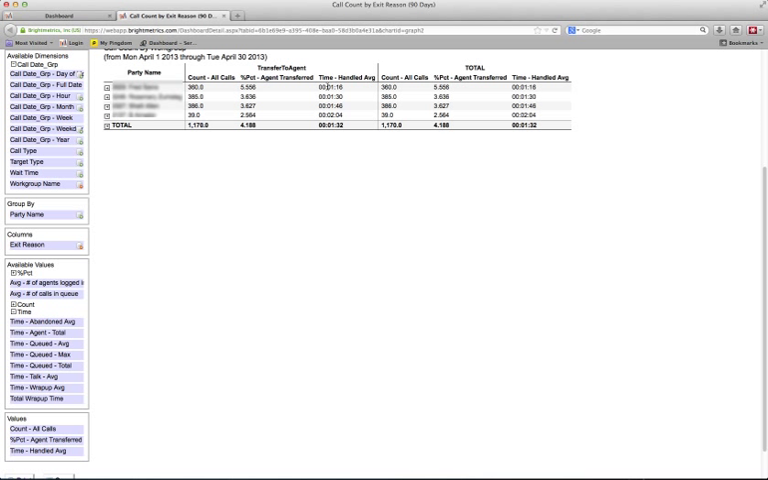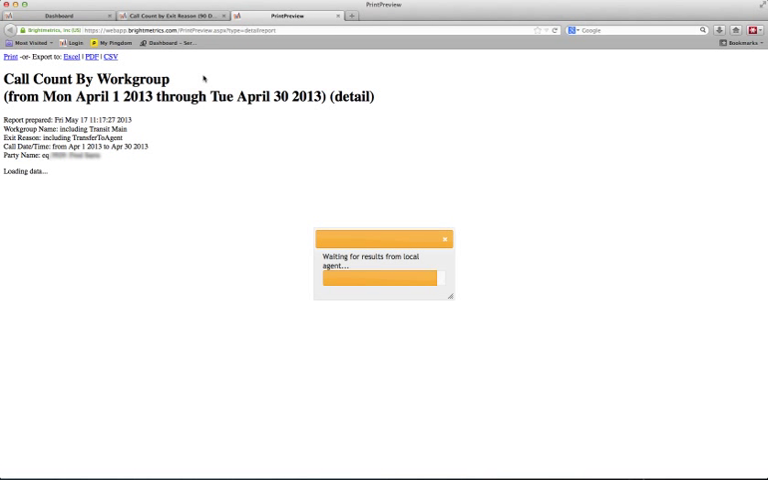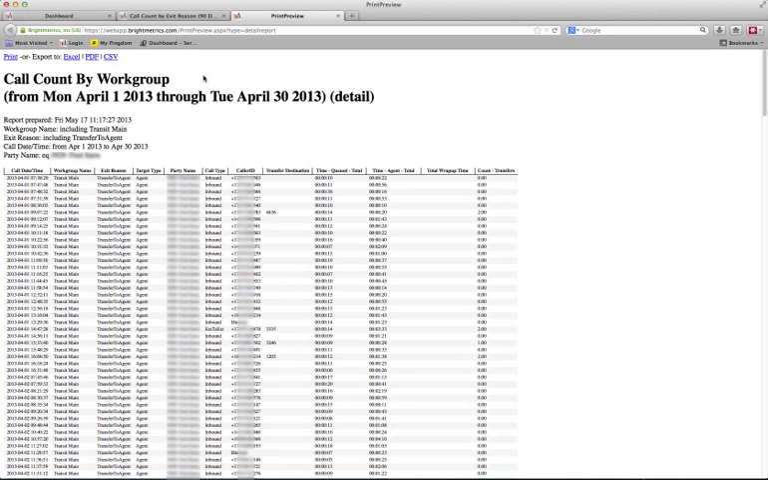If we want the detail behind any data that we've uncovered, we can simply click on the data point to get it. In this case, clicking on the agent's name will give us detail behind all 360 of the calls that he took out of the queue last month. From here, I can sort on any column again by clicking on the header.